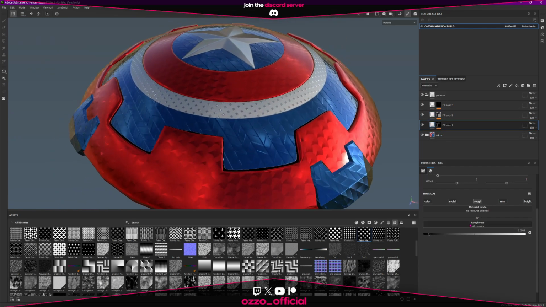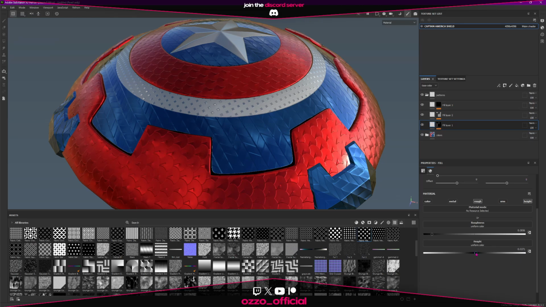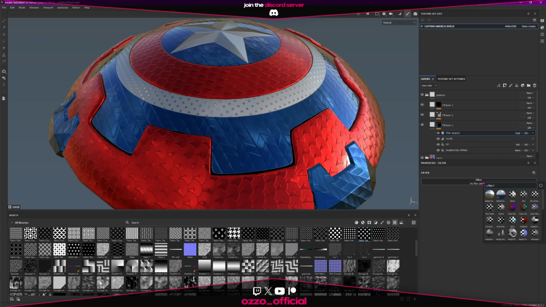So there you go, that's how you use anchor points and basically reuse your masks to get the most out of your models. Yeah, that's it.